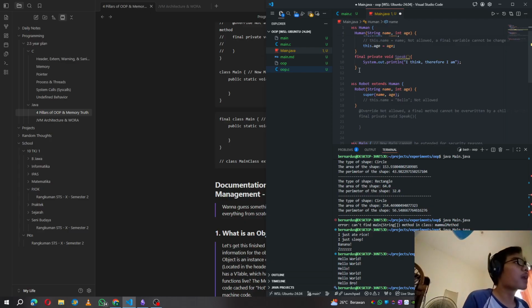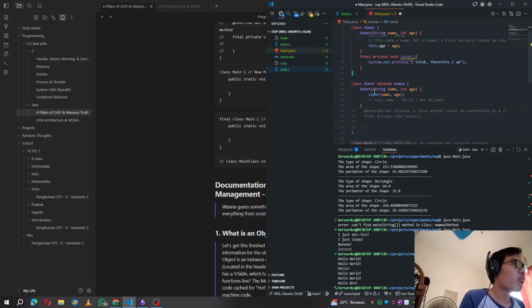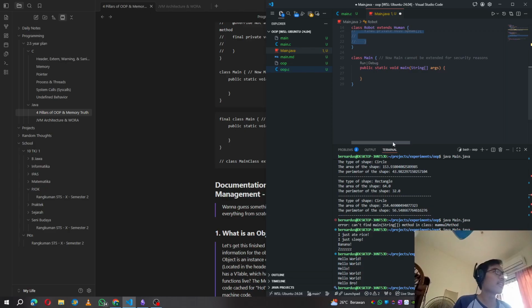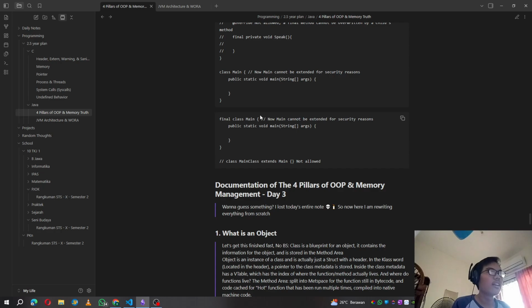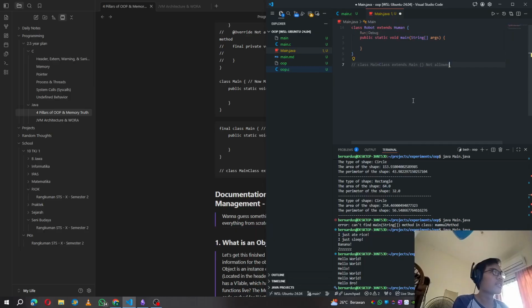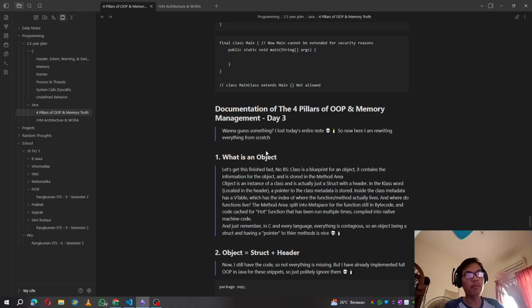And then we have final private void speak. Then we have the class Robot. It extends Human. And then override is not allowed. A final method cannot be overridden by a child's method. Now, main cannot be extended for security reasons. Sorry, not that one, but this one. Yes, with final, you cannot extend that one. That's basically it for day 2.